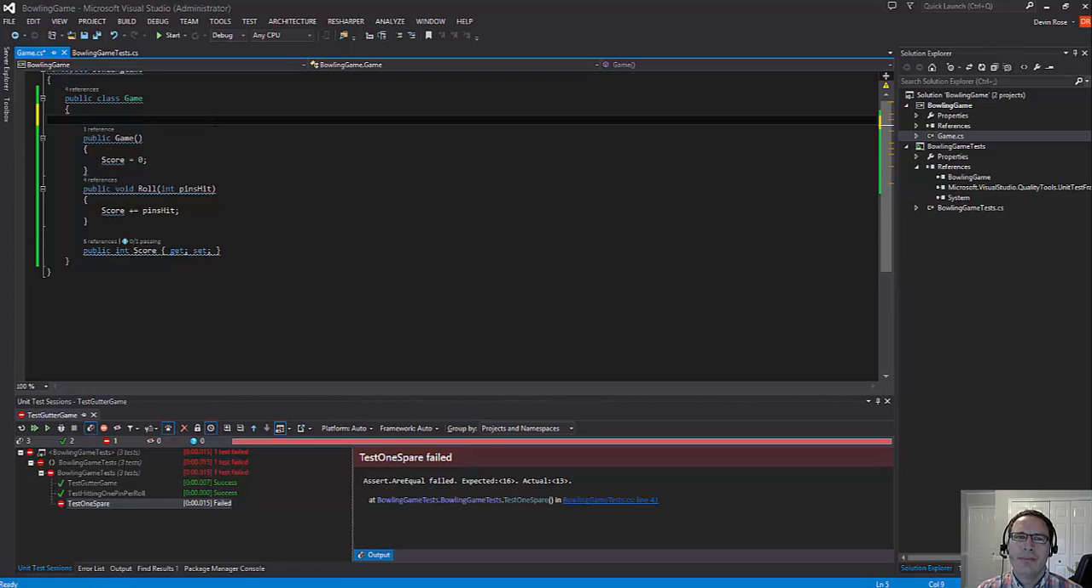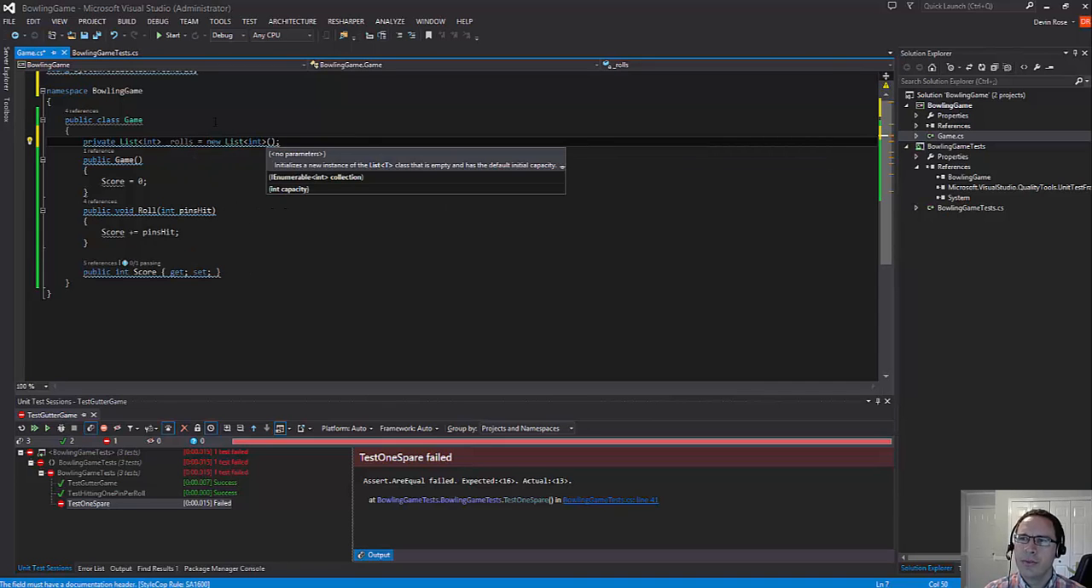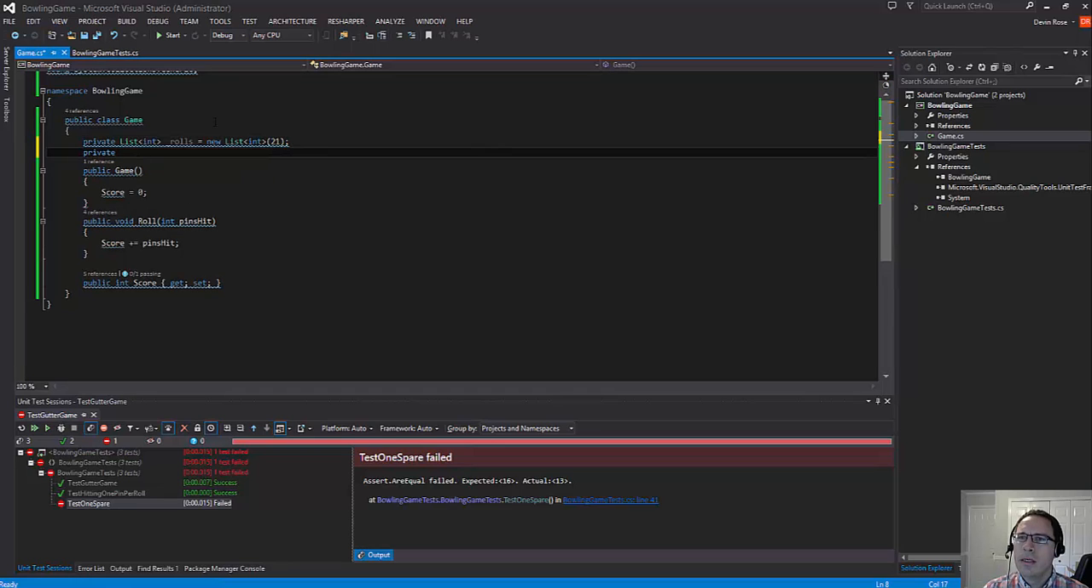Let's make a variable. It's really an array, but let's make a list of ints. And we can call it rolls. Do a new list. In this case, we actually know that there's 21 as a capacity. And that's the 20 rolls, 2 for each frame, plus that last third roll in the 10th frame if you get to it. And let's say we also have the current roll that you're on. Make that camel case.